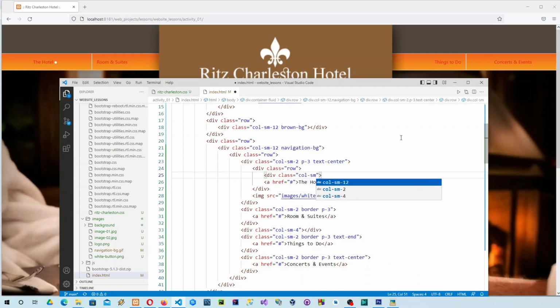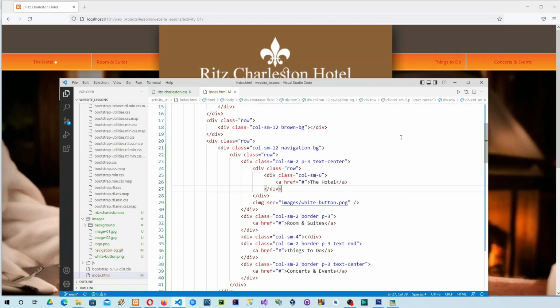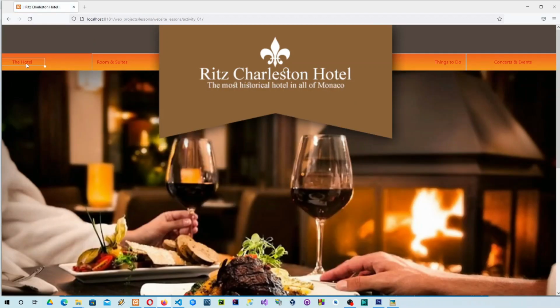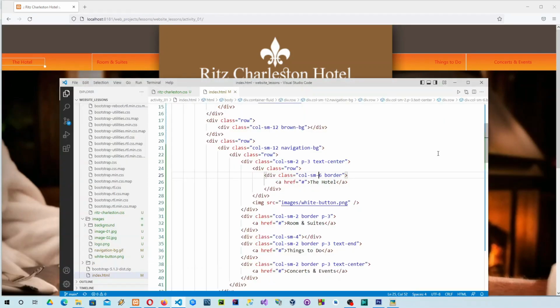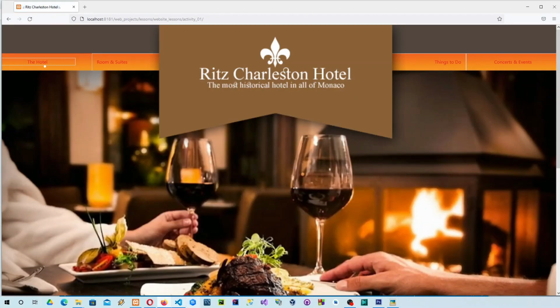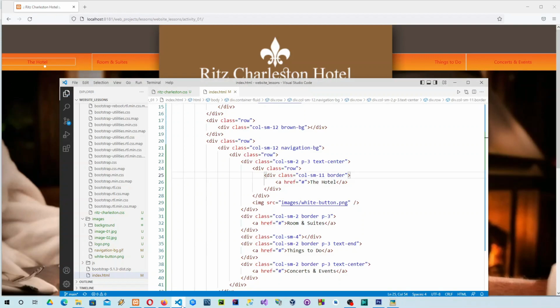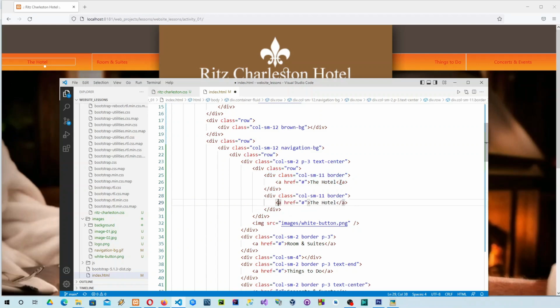col-sm, going to make this one a 6. Okay, and put here border. As you've noticed, it's somewhere here. So what we can do is adjust it, make it instead of 6, make it 10, or even 11. Then next thing that we need to do is we can just try to copy. Have this one set to 1.